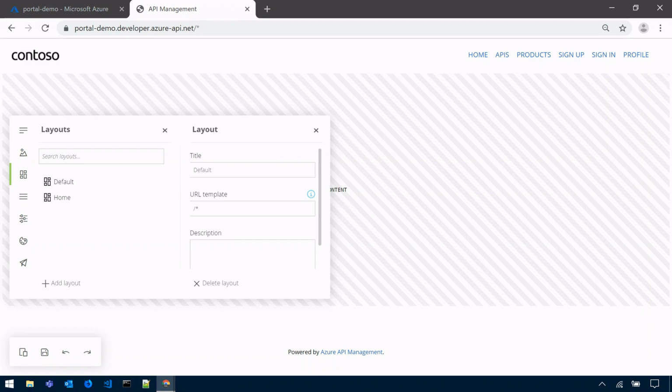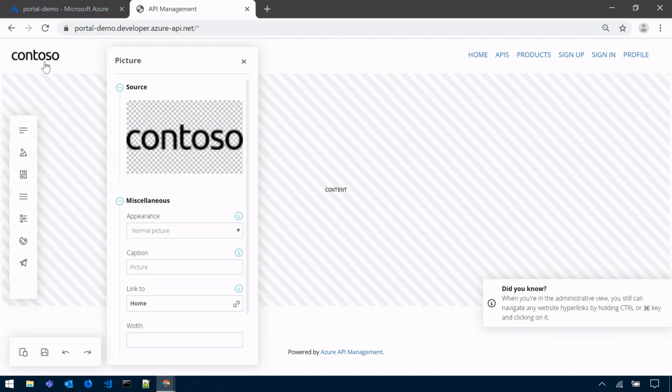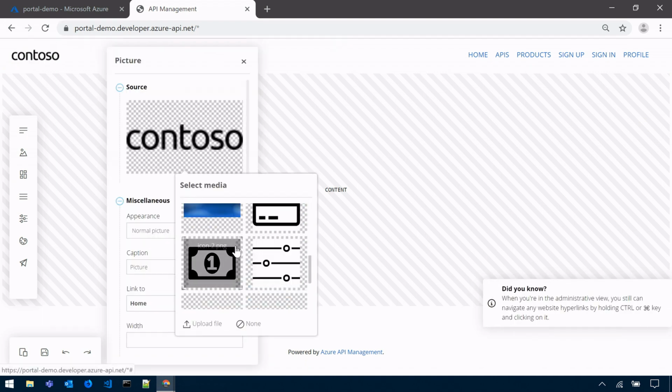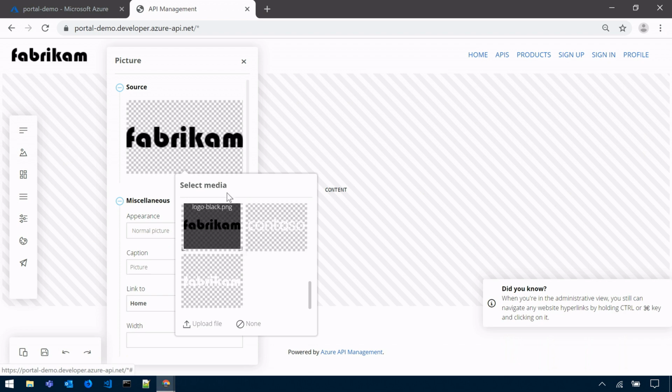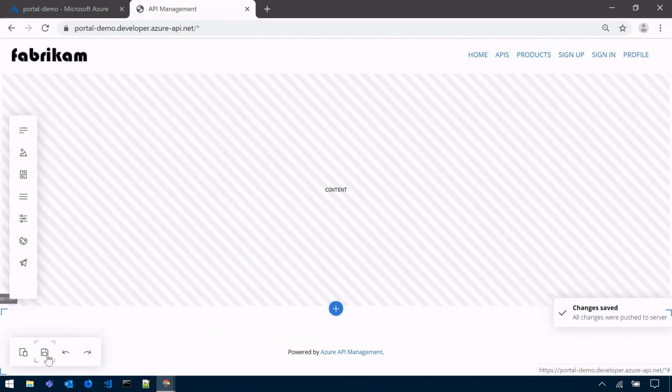The layout applies to pages based on the URL template here. If you want to apply to all of the pages, just use the star. Now I can change the image because I'm in the layout view. So instead of Contoso, I want to use Fabricam, which I also happen to have in black. Of course, as always, I need to save the changes.